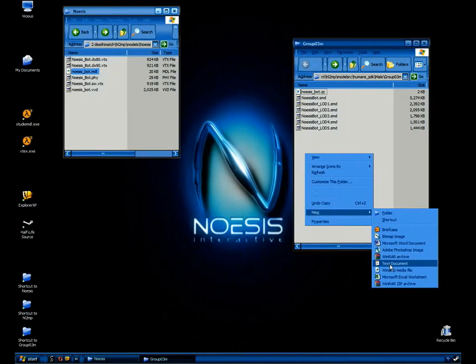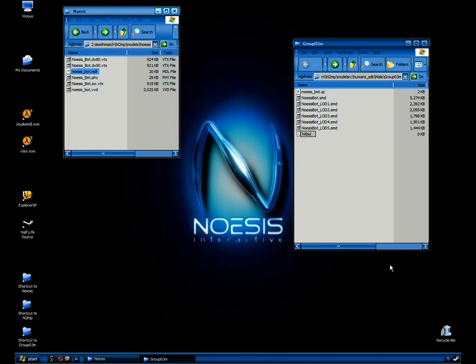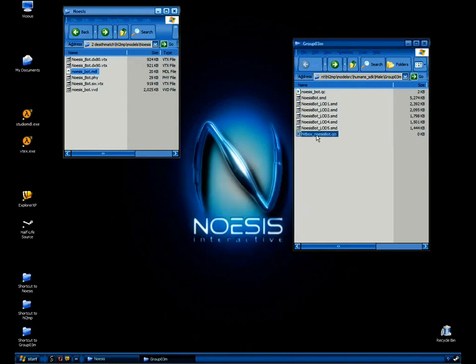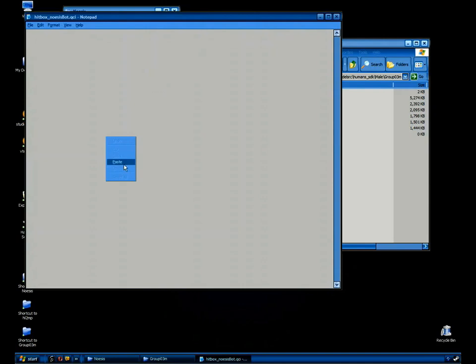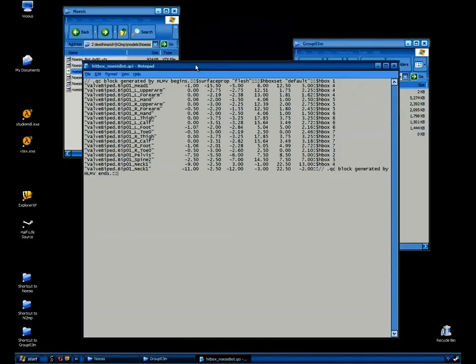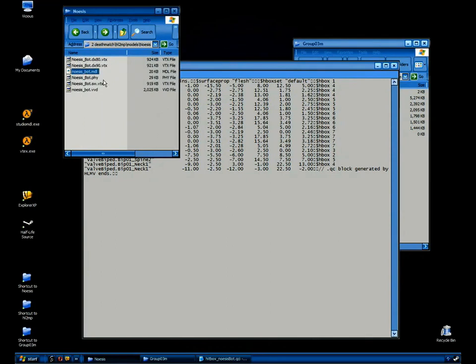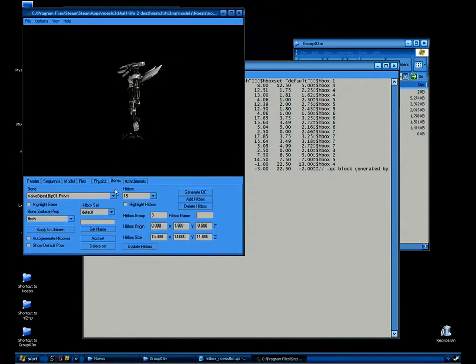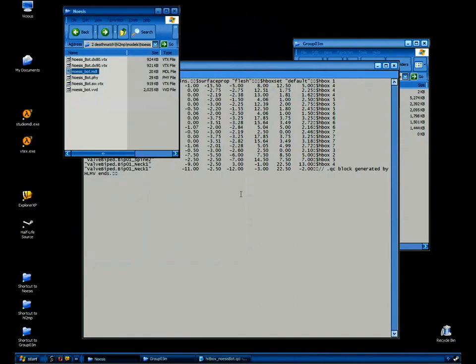Right click, new text document, name it hitbox Noesis bot.qci. Open it, and let's paste in the contents of the clipboard that we generated when we selected Generate QC inside the model viewer. It's actually a very useful feature inside the SDK.